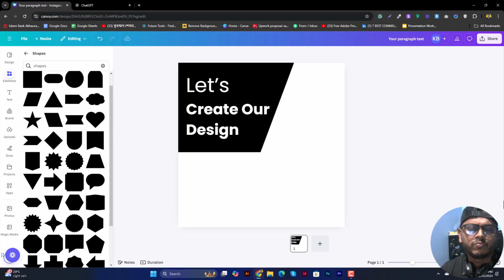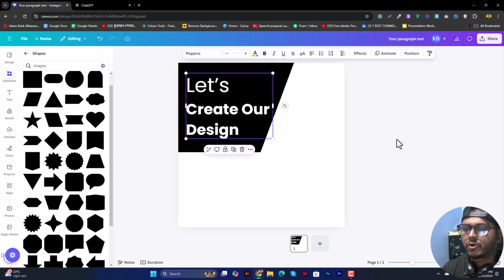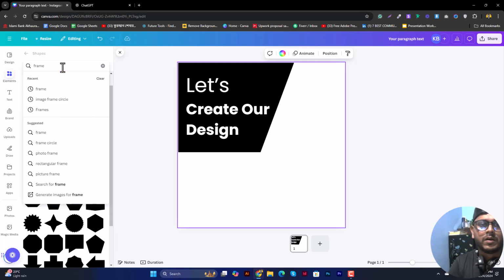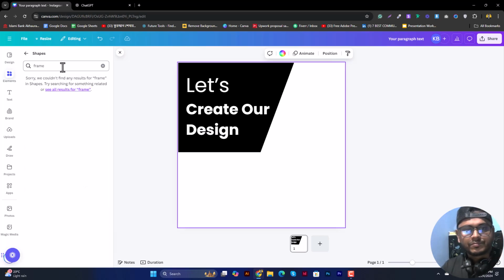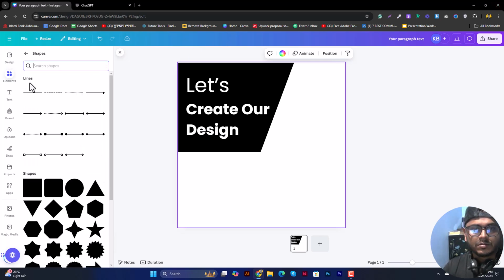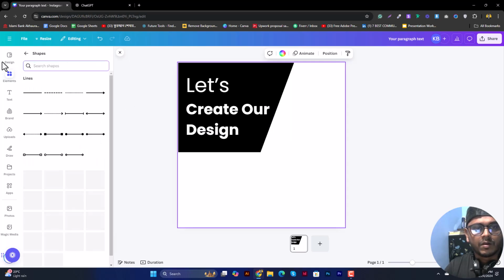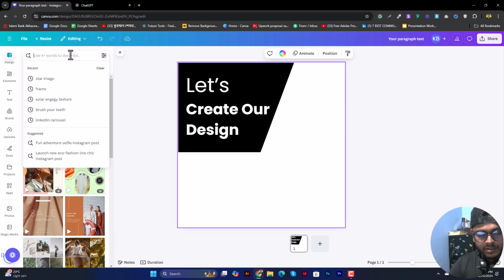Now we want to add an image to the post or design. So how can we do that? Go to the elements option. Over here you will see and select this one, and you will need to select a frame where you want to use the image. So go to the frame and write down frame, and press enter. Now write down from design.